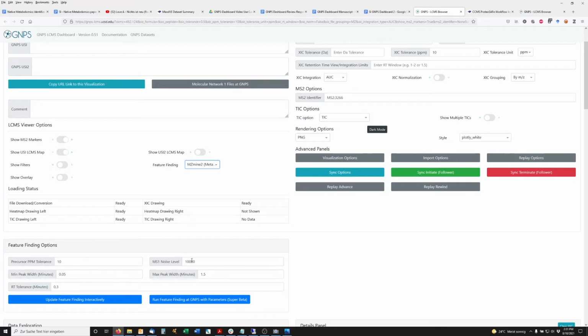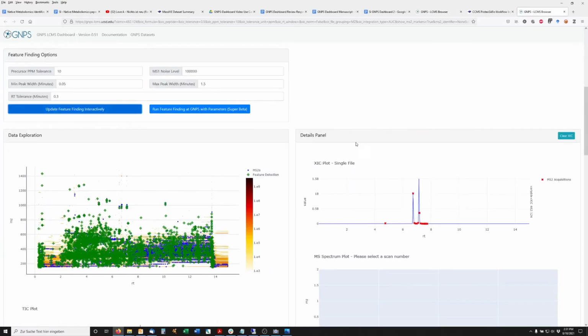It's a very reduced version in comparison to the standalone software, but the idea is that you can do that quickly, adjust this, and then update feature finding interactively. This should then be displayed in the heat map that I showed you before as these green boxes. So every green box indicates one feature.